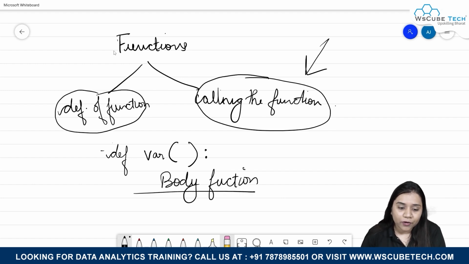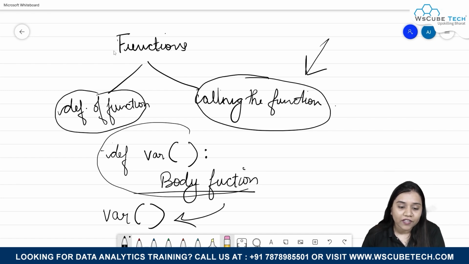Once we have written the body of the function, the next part is calling the function. To call the function, all you need to do is write the name of the function. Let's say the name of the function is variable, followed by open and close parentheses. This is how your function will work inside the program. Even if you have created the definition but have not written the call, your function will not work.